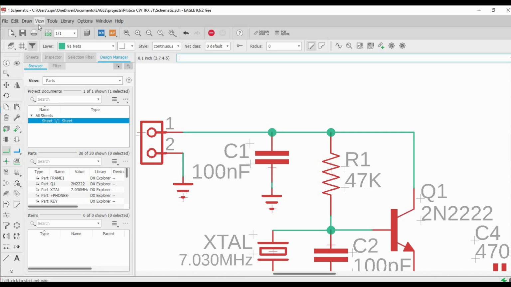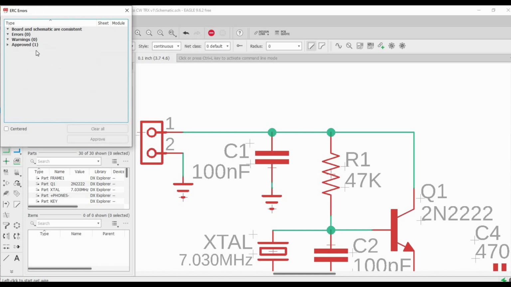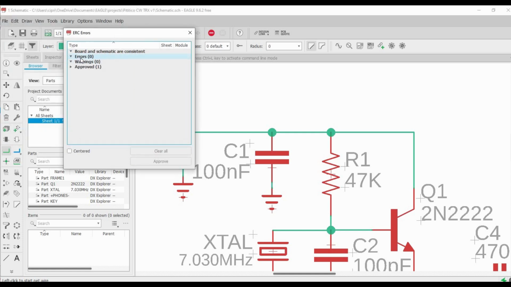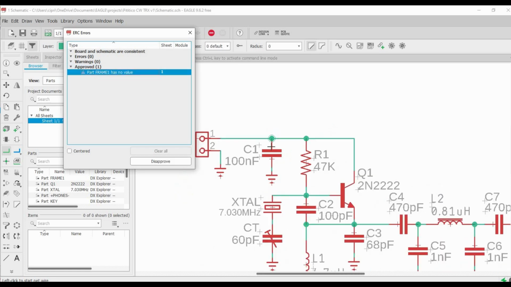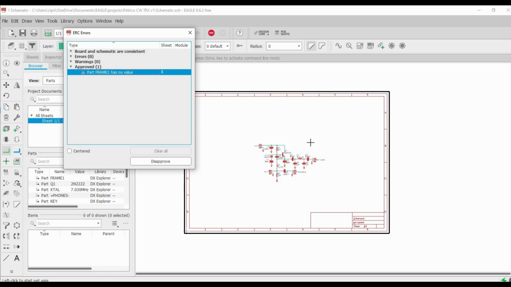Let's see if it's going to take it as an error. Tools, sorry, errors. Yeah, I don't have any errors, so it's properly connected, but usually it's going to appear over here, or warnings or anything else. Frame has no value, so basically it's about this frame, but I don't care about this frame anyway.